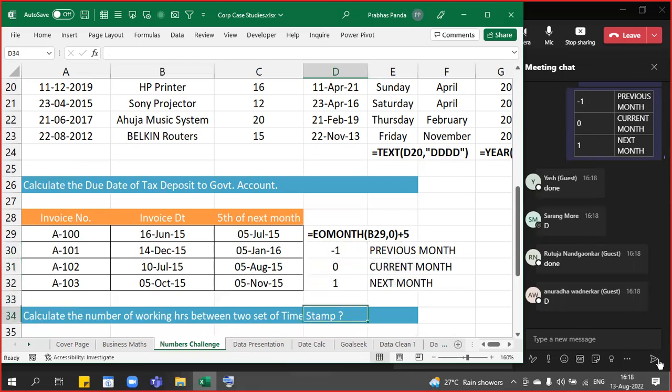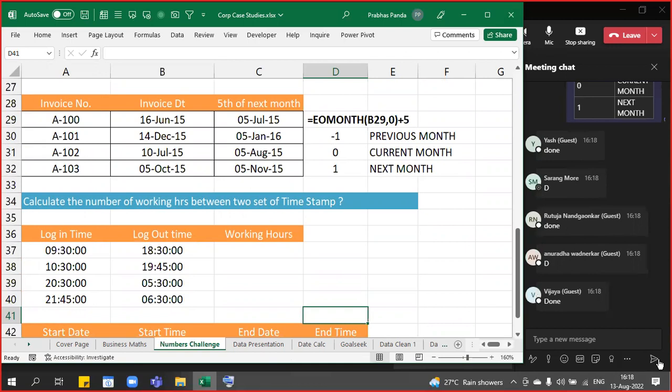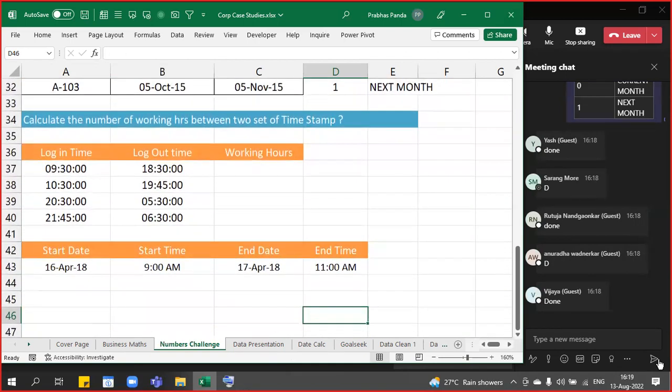All right. So this is about our date related problems, how to solve those kinds of situations. We have seen that. Now we are going to discuss some timestamp related calculations. Most of the time this also helps us. So let's see how to work around.